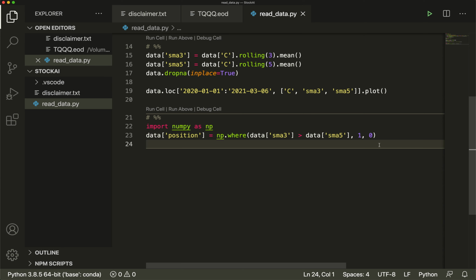But is that enough for us to actually compute our returns, our profits? It's not exactly enough, because when you see SMA3 larger than SMA5, it's based upon the closing price of that particular instrument. By closing price, it means that the market has closed. So if you want to buy the stock, if the position is positive 1, or sell the stock, if the position is 0, it has to happen on the opening of the next day.